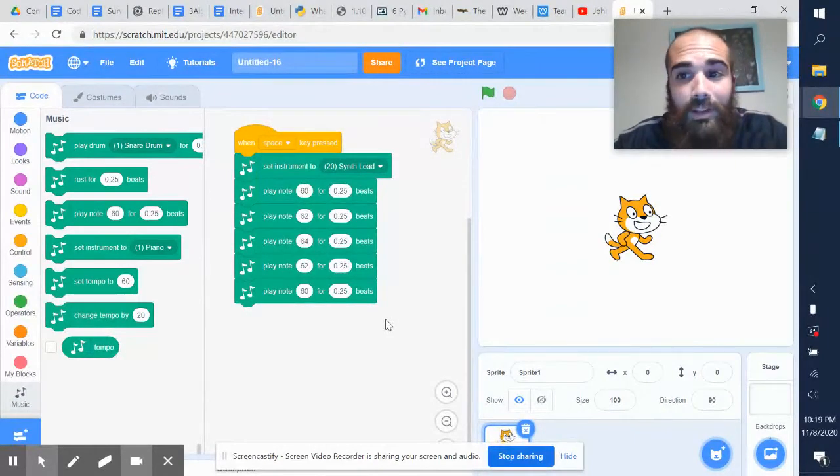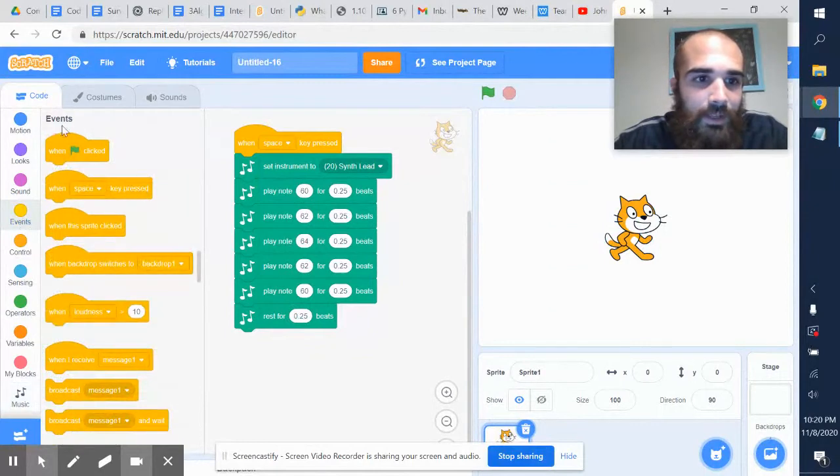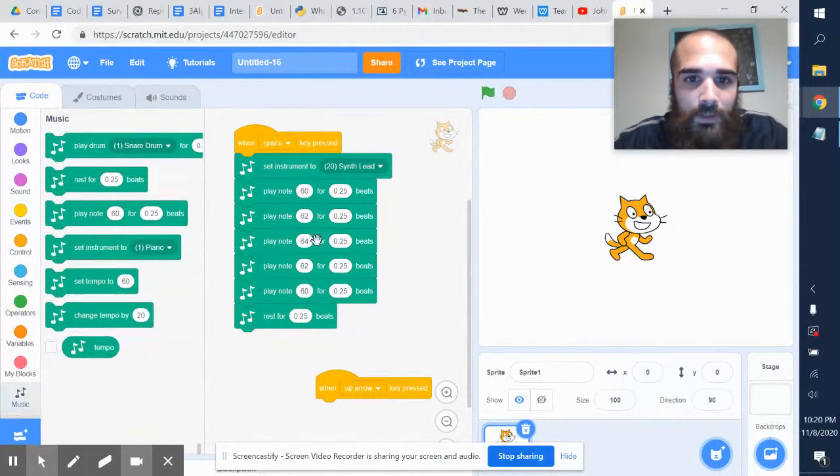All right, so you can make your own song, whatever you want. You can try and replicate another song that already exists, like remix that song, or you can make up your own song. It doesn't matter what you do, but you can even add rests so you can take a break, and you can also add different instruments. Like if I wanted to say, when the up key is pressed, it plays something else. You can also change the instrument midway through a song.